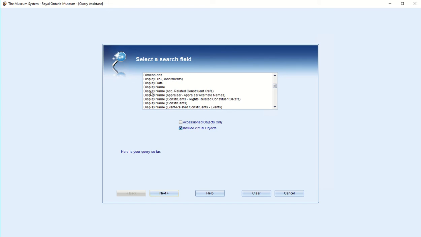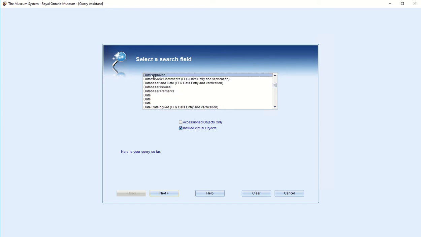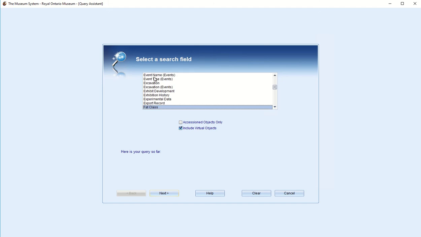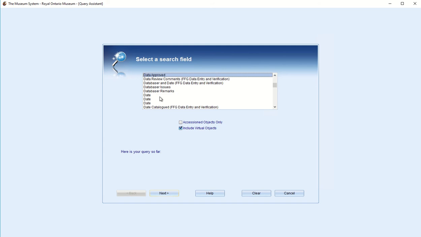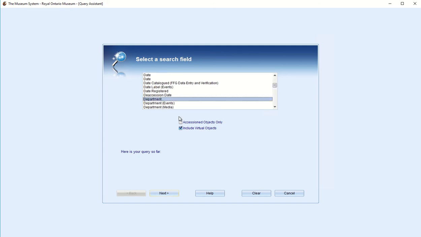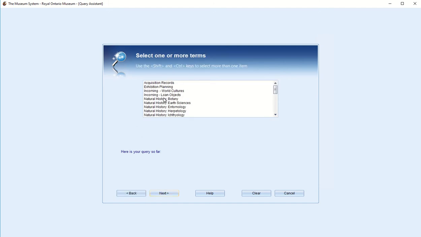So here in the query assistant, there are a number of fields. If you hit a key like D, it'll take you to the beginning of D, or F, or N. So if we go back to D, department. These will be the departments in TMS. And this will then give you the list of departments to choose from. So let's say Greek and Roman.